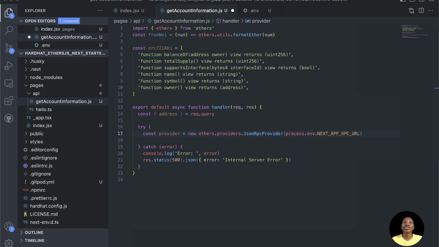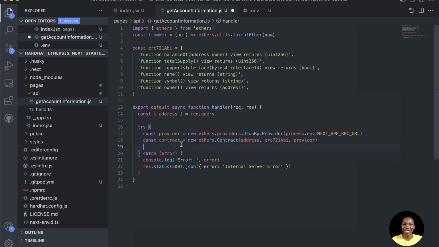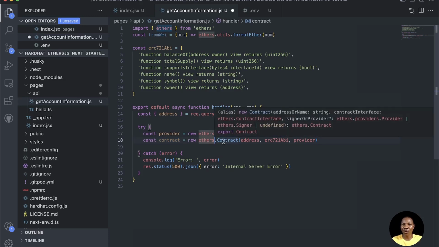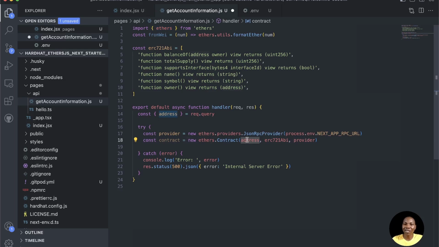So afterward, you want to instantiate that smart contract, if it's a smart contract. So we are saying contract is equal to this new ethers.Contract. And what are you passing into contract? You're passing in the address that you want to communicate with, the address that you're trying to validate. You're also passing this ABI, which is this ERC721 ABI, and then this provider, which is what you just created, the JSON RPC provider. All right, so you're passing all of those things there.